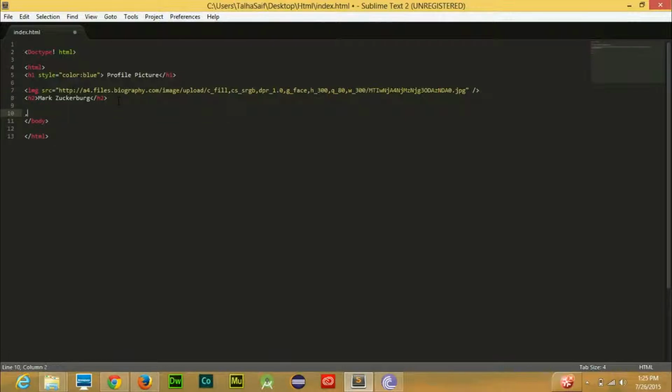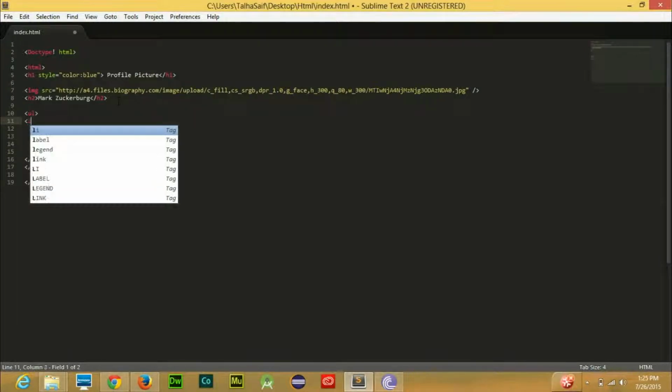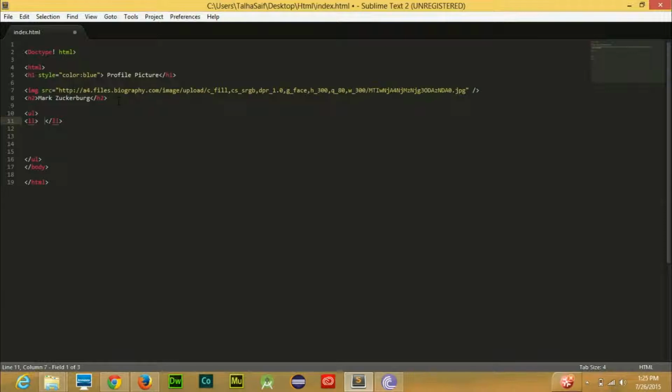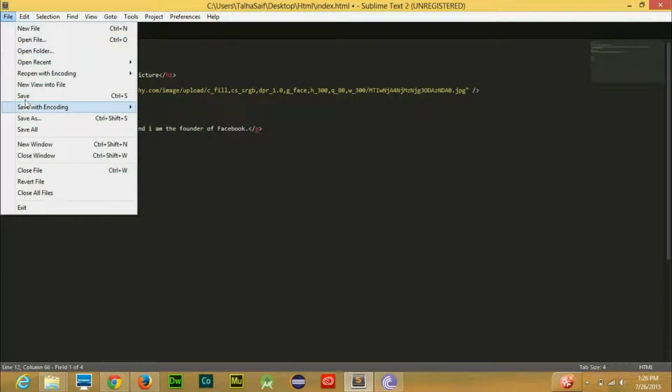So now we will write here ul tags. Inside it I am required to write an li tag, and here I am required to write bio. Inside bio I am required to write a paragraph. Inside this paragraph I will write, hello, I am Mark Zuckerberg, and I am the founder of Facebook. Okay, so this is enough. Let's save it and see.